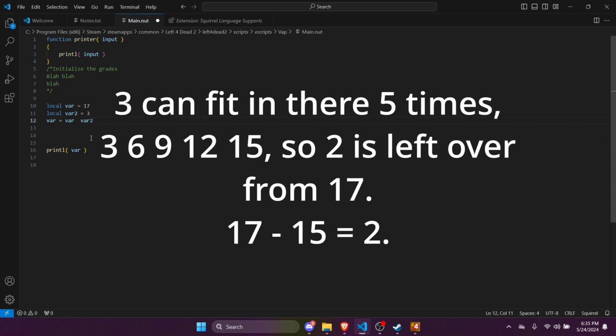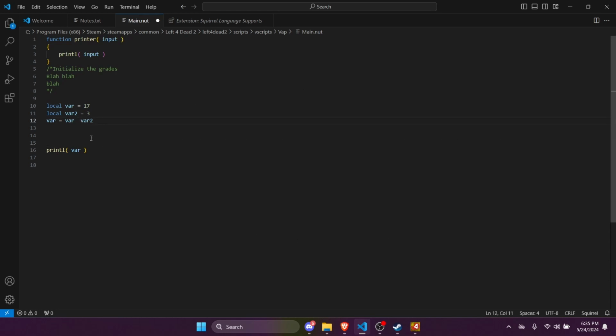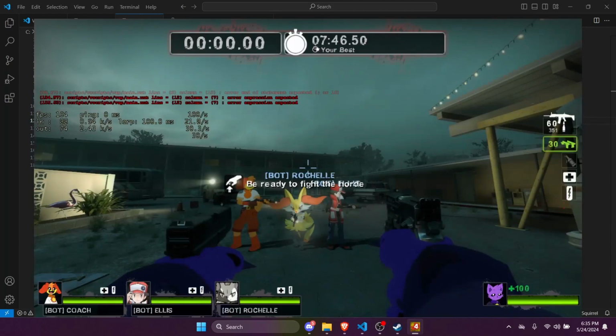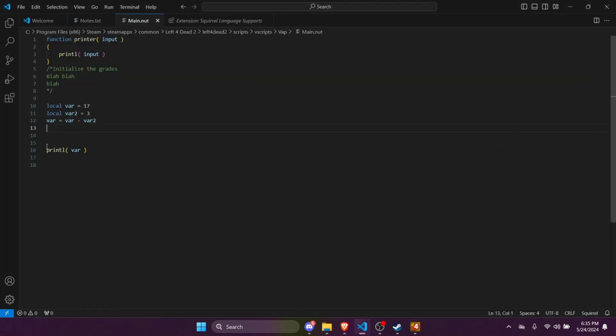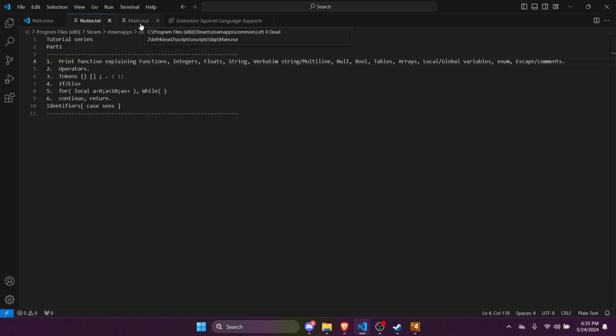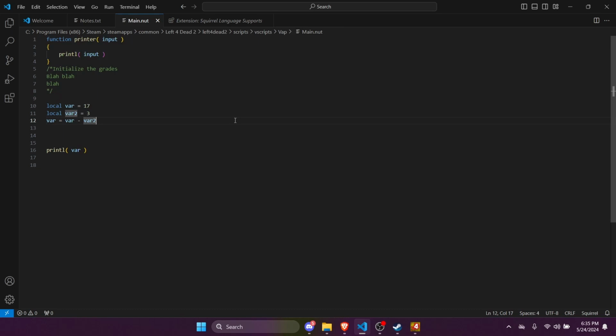Let's see, what else am I missing here? I got division. Well, subtraction also works as just a minus. So 17 minus 3, there you go, 14. So you could do it like that. I'm trying to think of anything else. I think that's pretty much it. Let me just double check real quick.